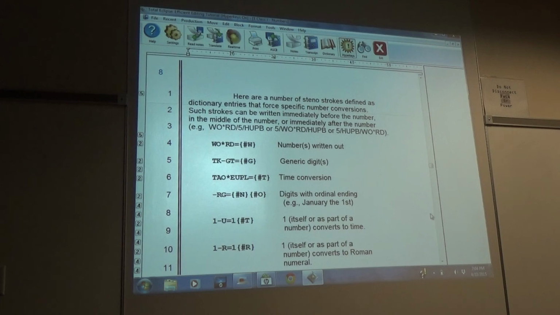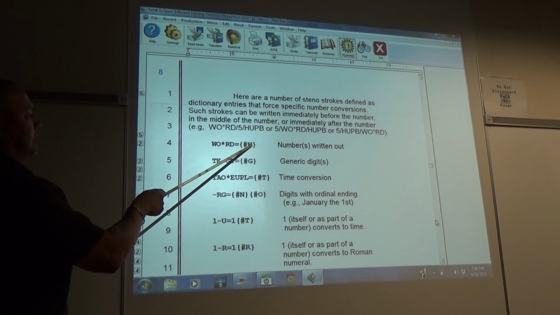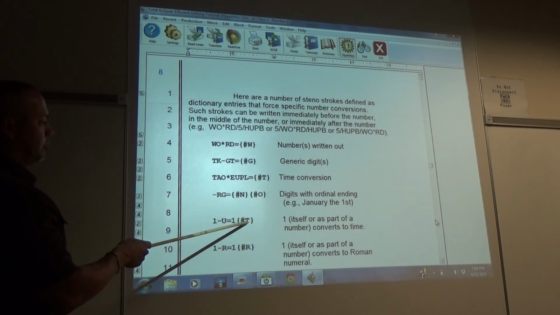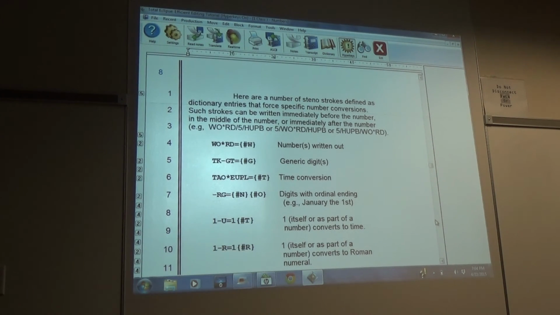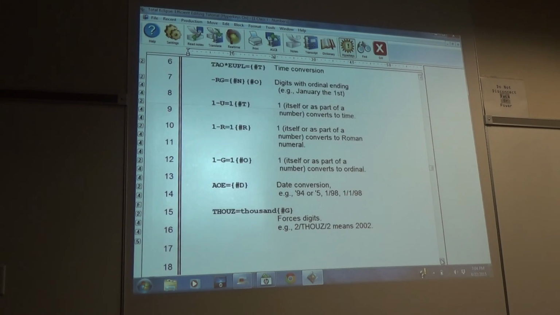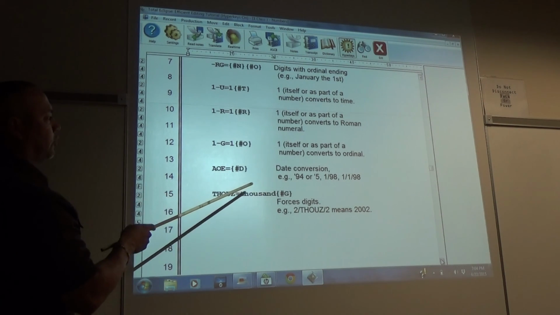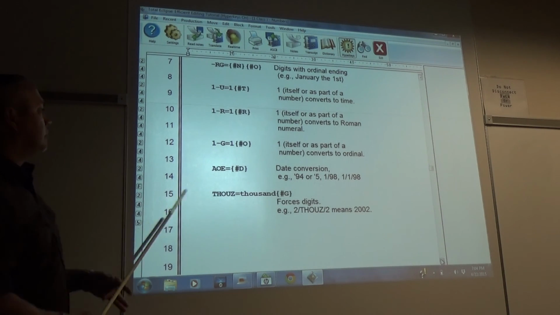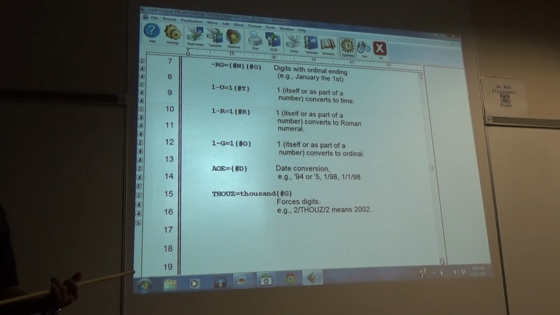Okay, so this is how you do it. If you want it written out in words, that's a symbol; W, generic, time, ordinals, time, Roman numeral. So they all have a symbol. If you want to change it to a date, the date conversion, it's a number sign D, okay? Is that the way you do it, AOE? What were you doing? Oh, yours was 18. It was AED, or what was it?